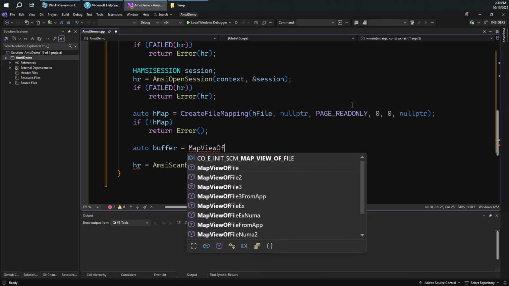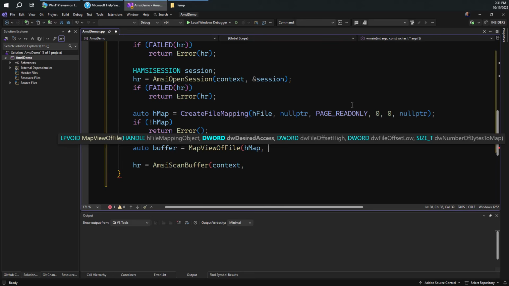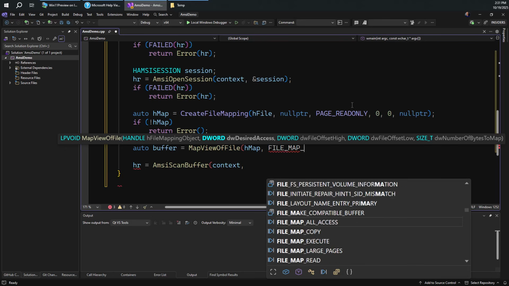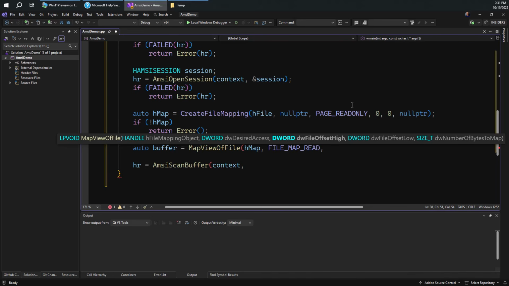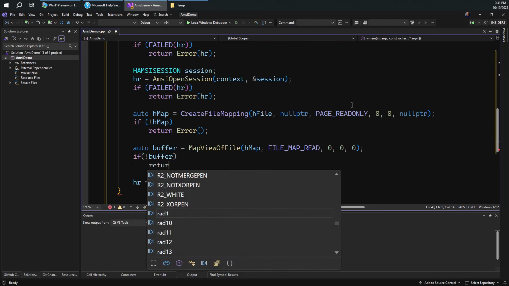That's actually mapping the file contents into the address space of the current process. We have to do that. So we have hmap here. The access is file map read. That's all we need. And we're going to start with the start of the file, and 0 means all the way to the end of the file. So if that doesn't work for some reason, again, we probably are out of memory.